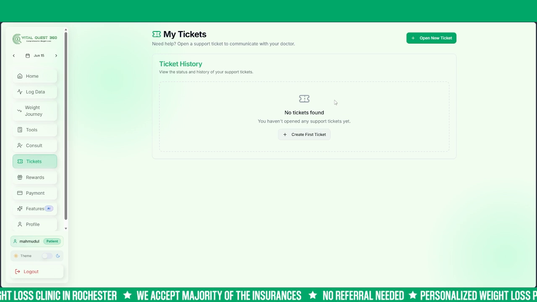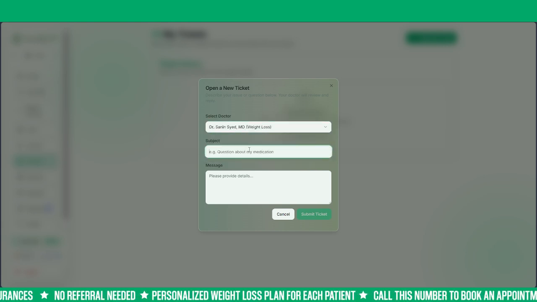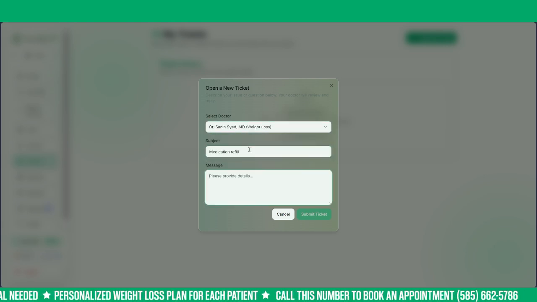To create a ticket, go to Tickets tab. Click on Create Ticket. Select your doctor, type the subject and the message. When you are done, submit the ticket.